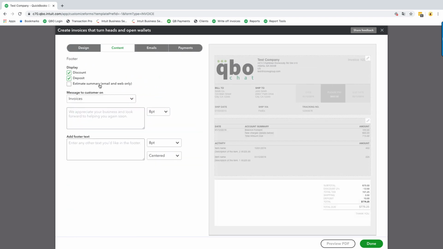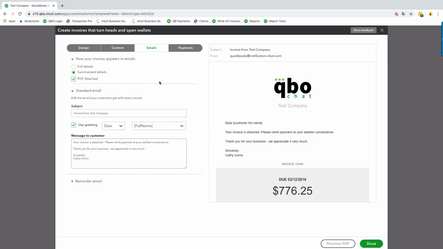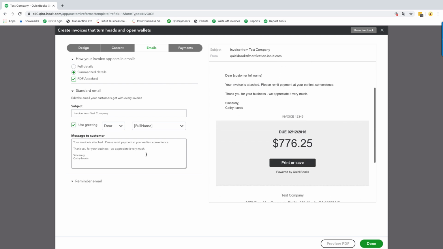Down here, do we want to show the discount, the deposit? Again, this estimate summary, if we want to have on there. Change our message to customers, our fonts and everything, the size and how it all looks. Next, emails. So that's the most common way of sending out invoices now is via email, right? And this is setting up the defaults on how that email, what the message is to the customer, the subject line. Do you want it?